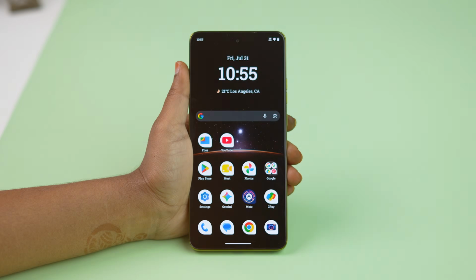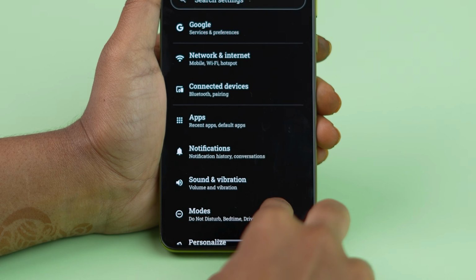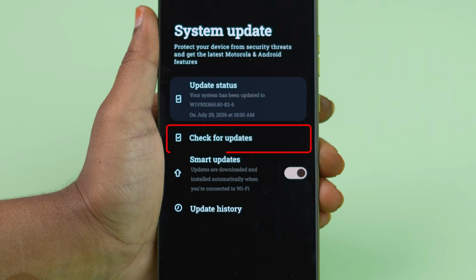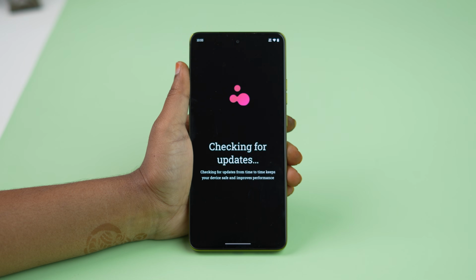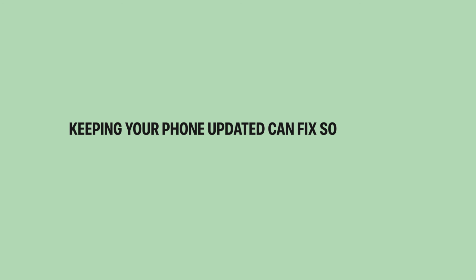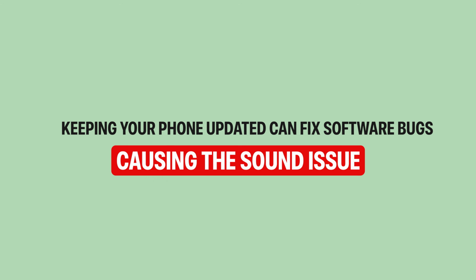Update your phone. Open the Settings app. Scroll down and tap System Updates. Tap Check for updates. If a software update is available, download and install it. Keeping your phone updated can fix software bugs that may be causing the sound issue.